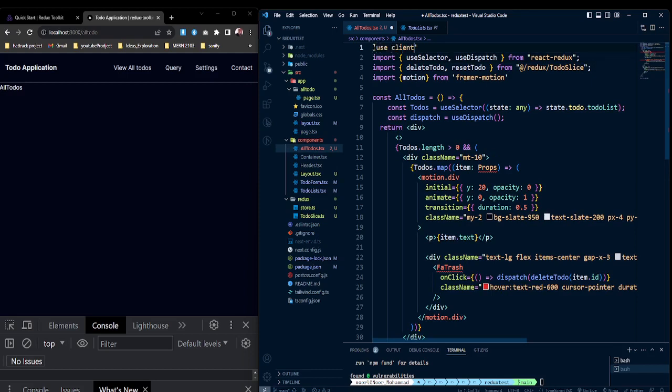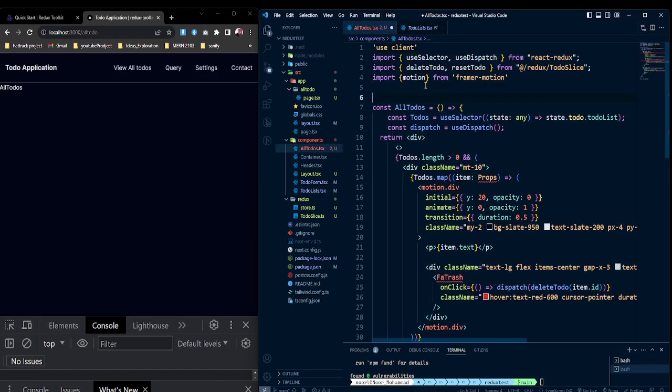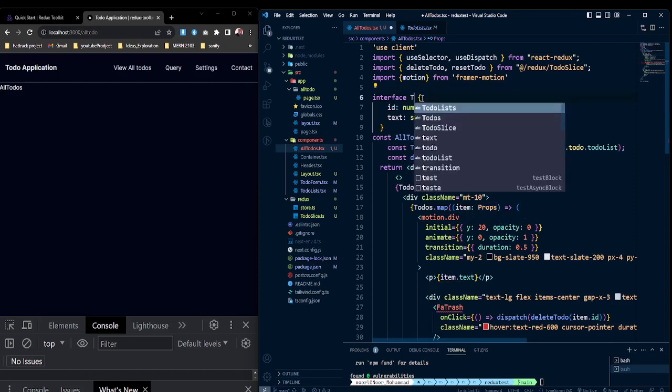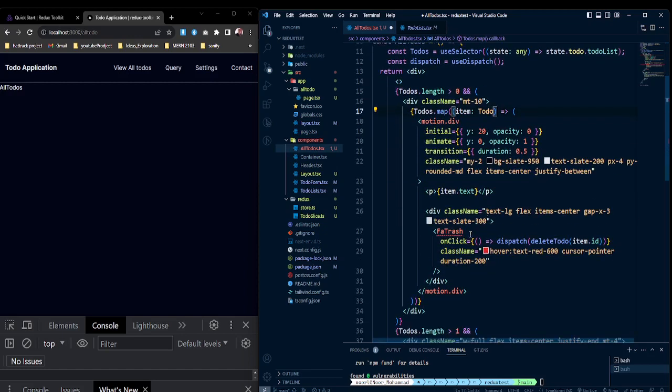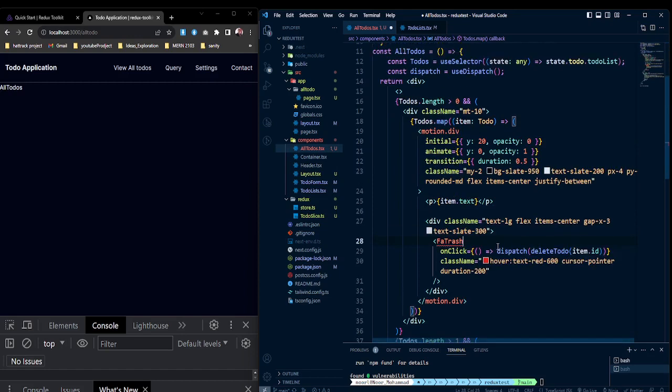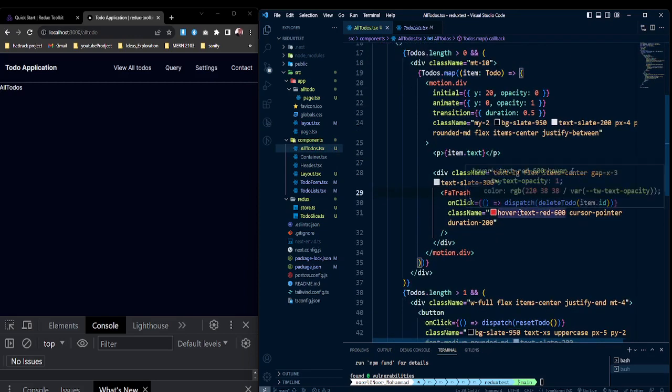So use client, and we need to make that props, that interface for the props, or we can pass it as to dos. It depends on you, but it's better to pass it as to do. So let's pass that as to do. Okay, we need that trash icon. Let's import that icon. If we save that one, we'll be able to see something.